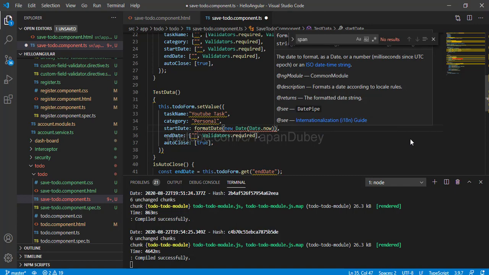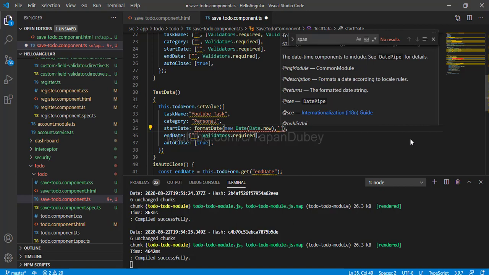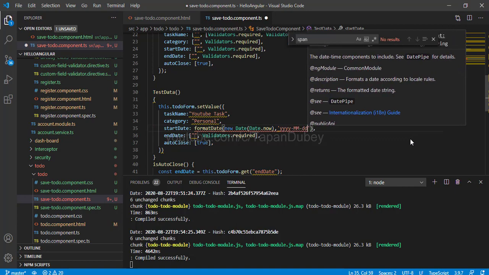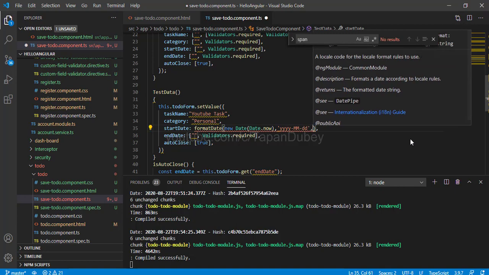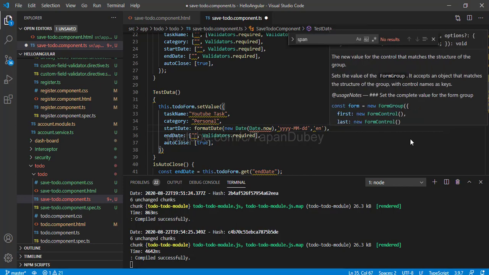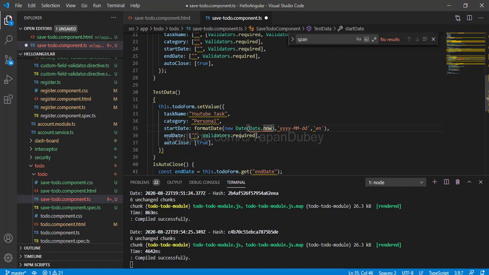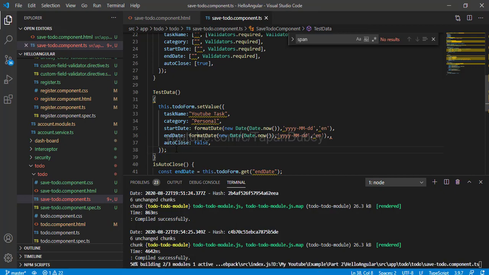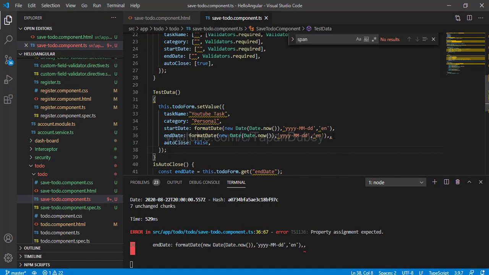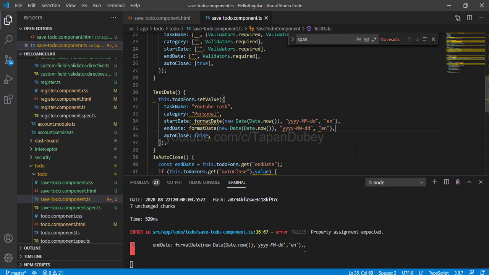and here as a second parameter I can define the date type. So it should be yyyy, then MM, dd, and let's define the culture. So it should be en, and this is a method, so let's add this, and let's add the same value for end date also. And let's initialize this auto close with the false value and add a semicolon here, and let's save this. Okay, so I can see two commas here, so let's remove this one and let's save this.